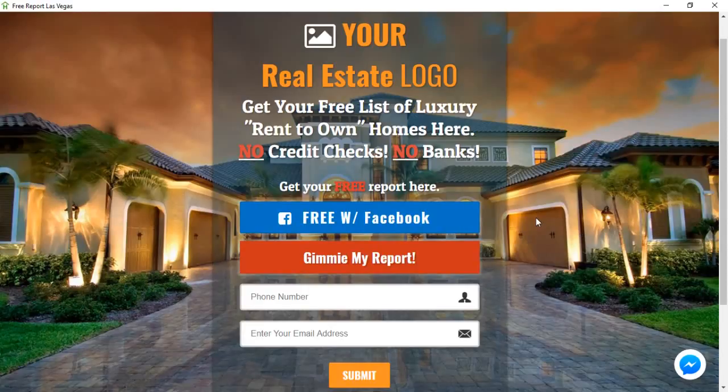With this section right here, what we have are two forms that the user can input their own contact into. We have a phone number section and an email address section, and once they fill that in, they submit. Let's go ahead and put in a quick number and email address and see what happens. After submitting, this will bring us to a thank you page.